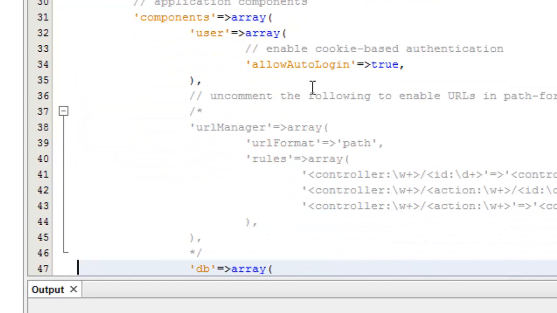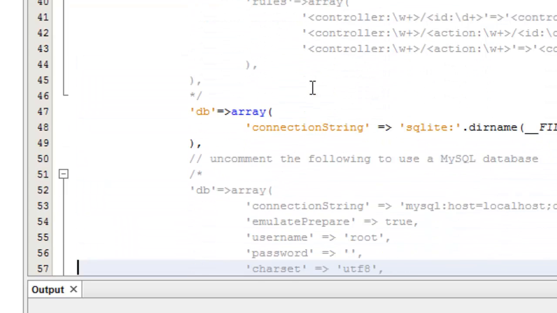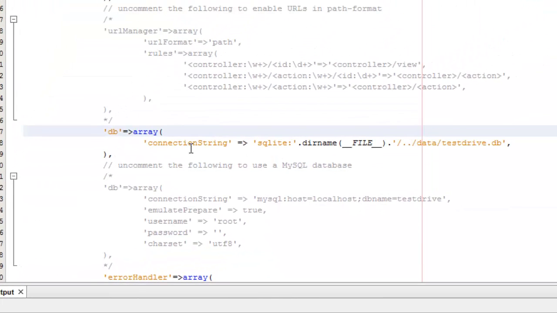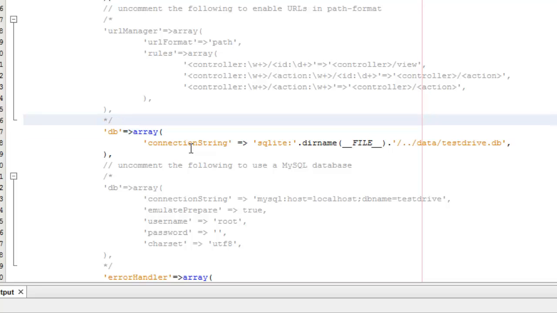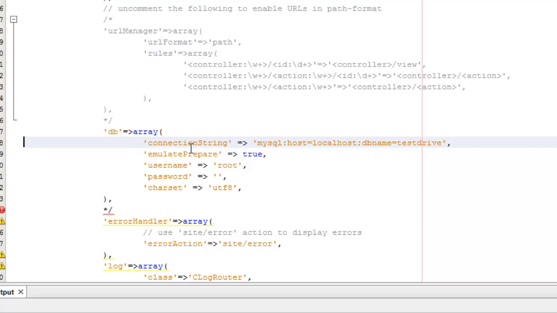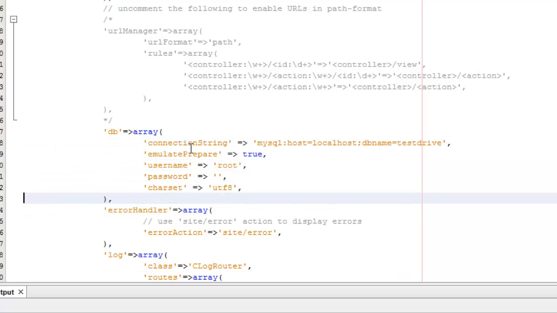Here we also got some components. One is URL Manager, which is very critical. We're going to talk about that later, but I'm going to leave it commented for now until we talk about it. And then we've got our database. Now the default one that they have here is the SQLite. Well, we're going to get rid of that because we're going to go with MySQL. So I've uncommented MySQL and deleted the SQLite.